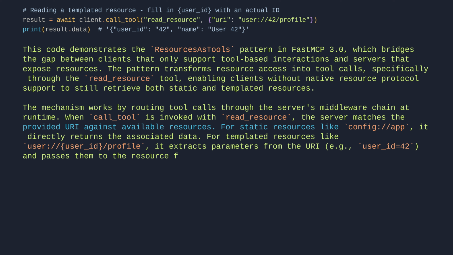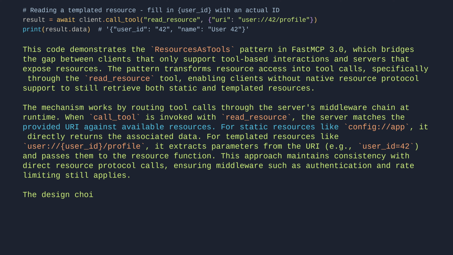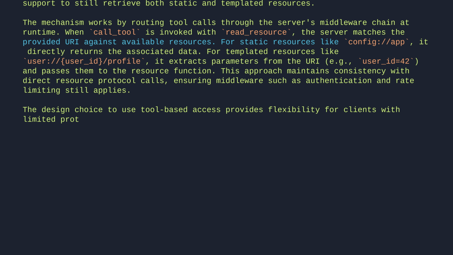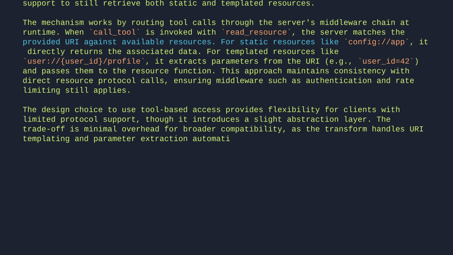to the resource function. This approach maintains consistency with direct resource protocol calls, ensuring middleware such as authentication and rate limiting still applies. The design choice to use tool-based access provides flexibility for clients with limited protocol support, though it introduces a slight abstraction layer. The trade-off is minimal overhead for broader compatibility, as the transform handles URI templating and parameter extraction automatically.